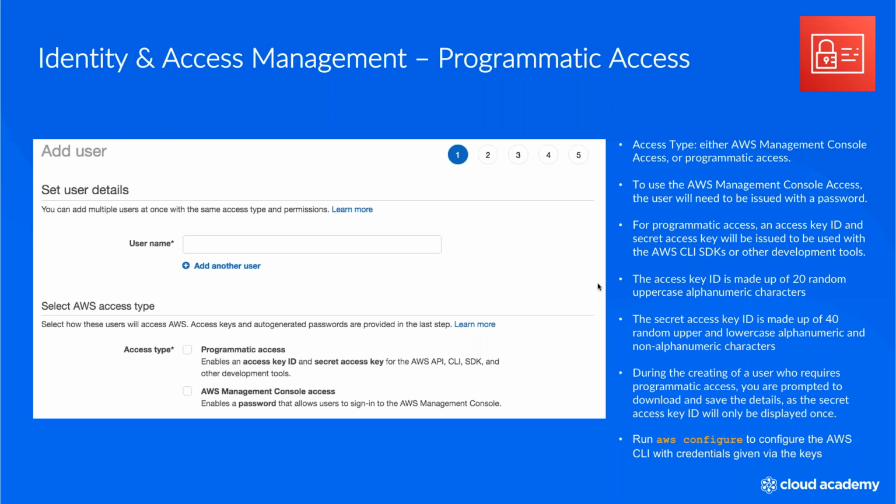The access key ID is made up of 20 random uppercase alphanumeric characters, and the secret access key is made up of 40 random upper and lowercase alphanumeric and non-alphanumeric characters. Now, during the creation of a user who requires programmatic access, you are prompted to download and save these details, as the secret access key will only be displayed once. And if you lose it, you will then have to delete the associated access key with the user and then recreate new keys for that user.